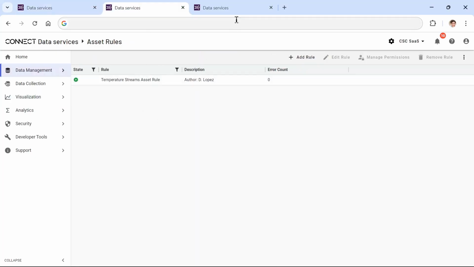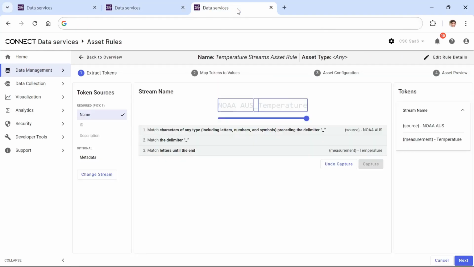So here I have an asset rule. If I go ahead and take a look at what's inside it, you can see I've specifically selected an example stream that has a pattern that is indicative of several other streams that I want to match on. And what I've gone through is I've captured different sections. I've said this first token right here, I'm calling source, which is the text that precedes the delimiter underscore. Next, there's a delimiter. And then finally, everything that remains is my measurement. And I'm capturing the source as the first piece, the measurement as the second.